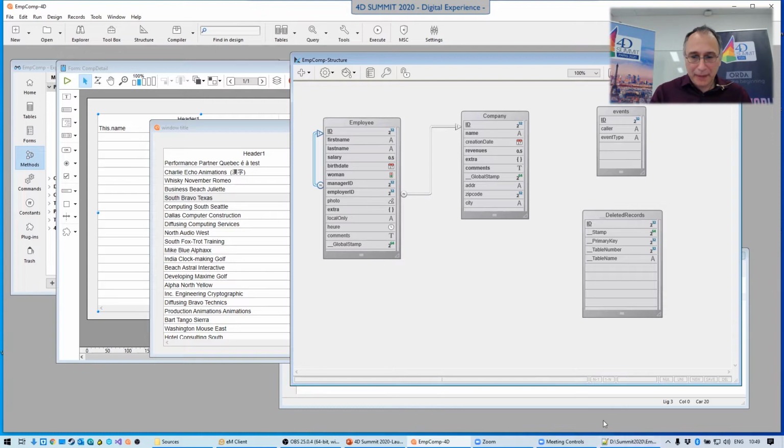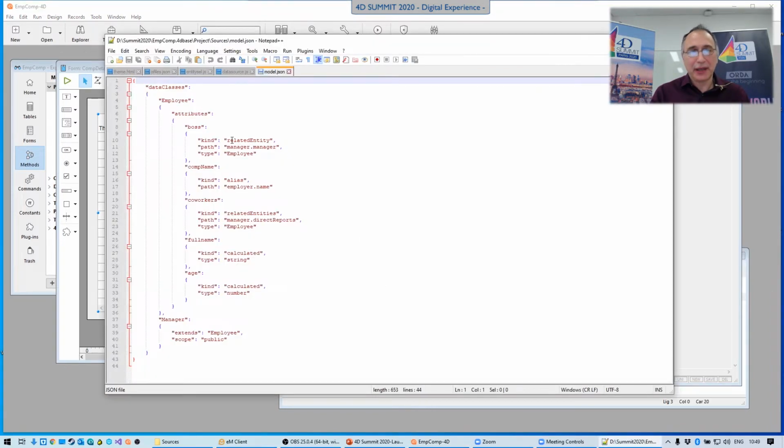So in my model extension, I want something called boss, which is a related entity, which should be the manager of the manager. So now in my data class, I have a new attribute, boss, which will automatically be the manager of the manager. I can also do an alias on a simple scalar value, for example, to flatten a table. I want in my employee to have the company name, so it could be the employer.name, employer being the company based on the relation that is here.